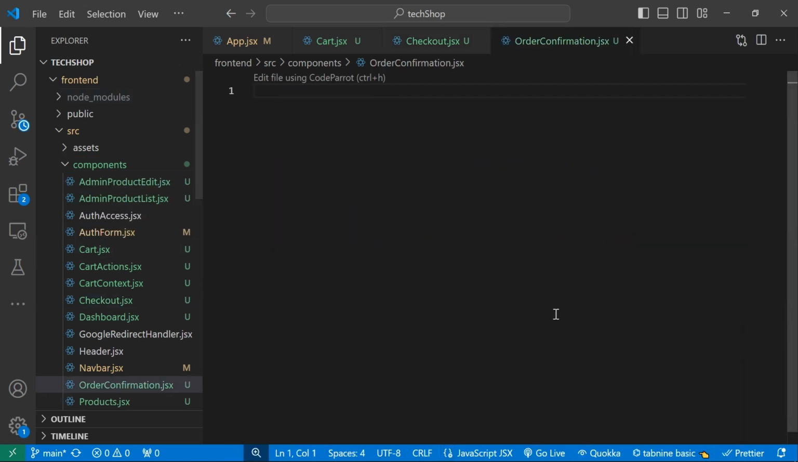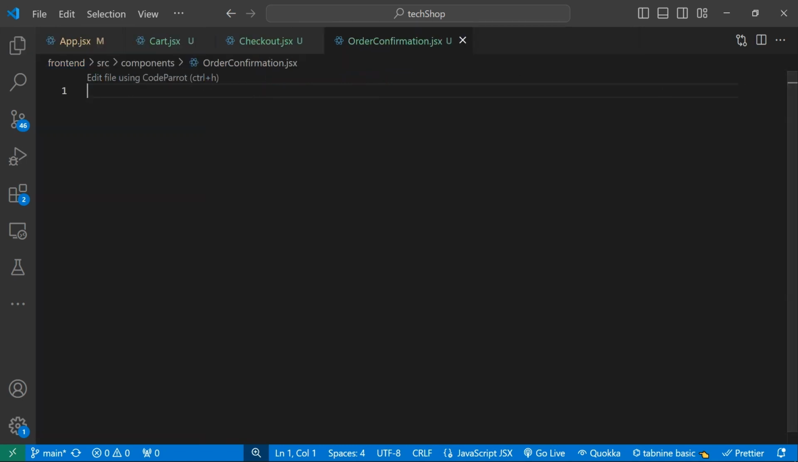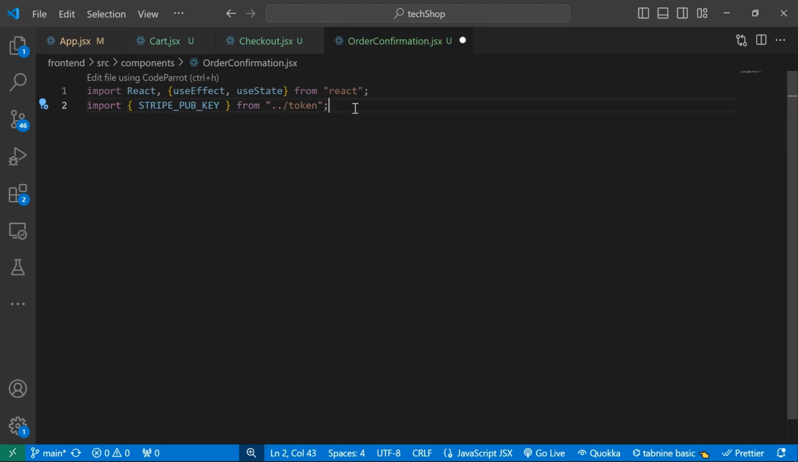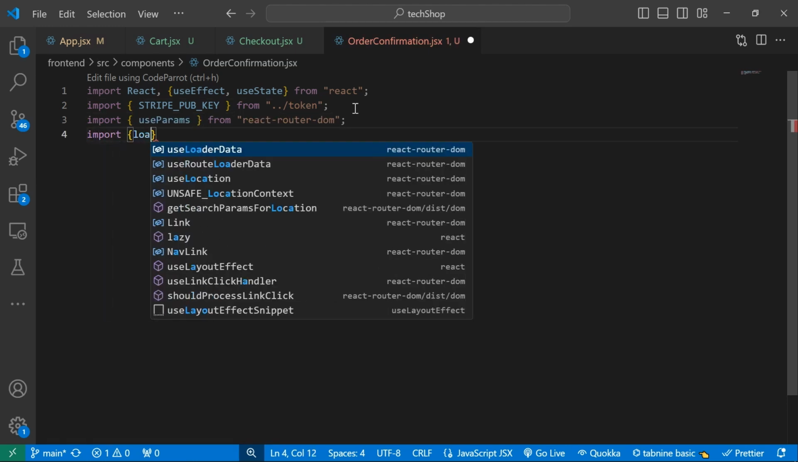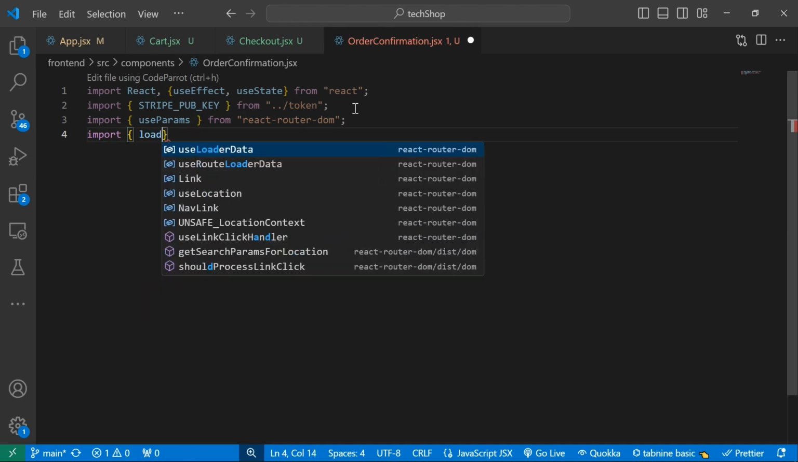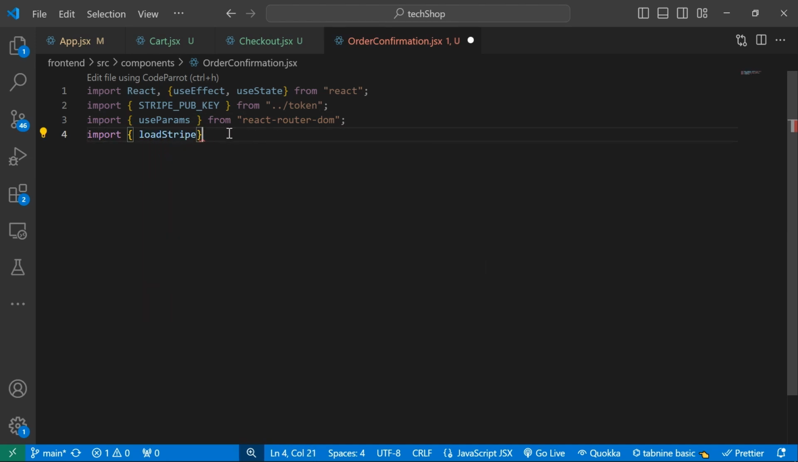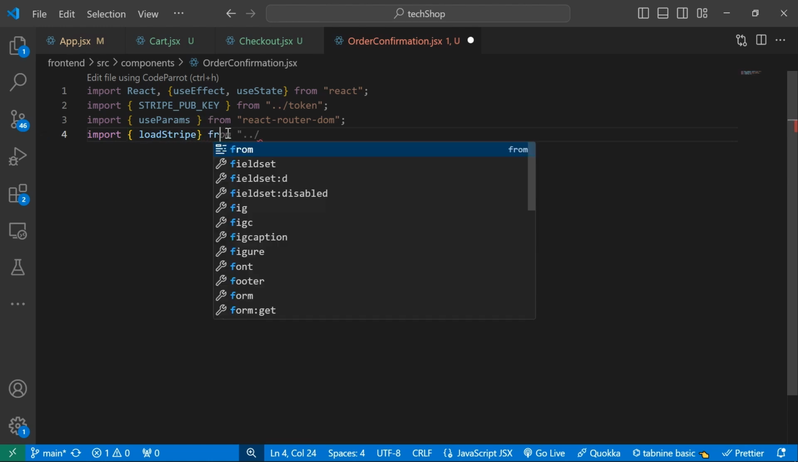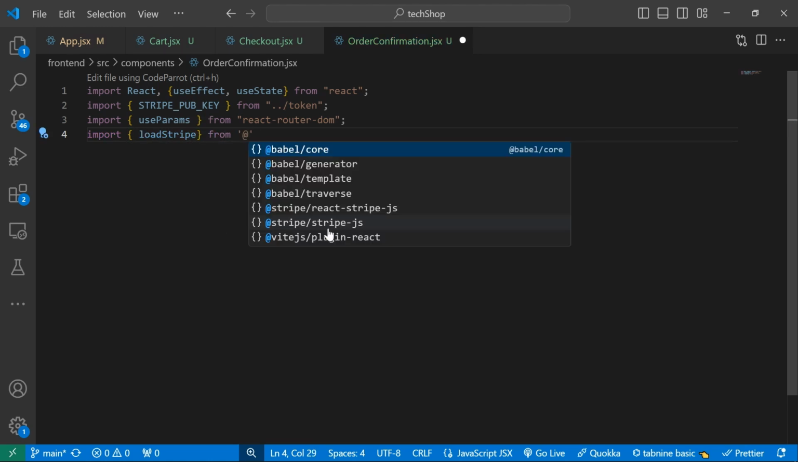Okay, inside the order confirmation.js, go ahead and import React. I will also import useEffect, then I will import useState as well from React. Import the public key. I'm going to import STRIPE_PUB_KEY from token. Then we'll also import useParams from our React Router DOM. Then I'll go ahead and import loadStripe. I'm expecting it to show up. We have already installed that, but let me import it locally then. So loadStripe from @stripe/stripe-js.